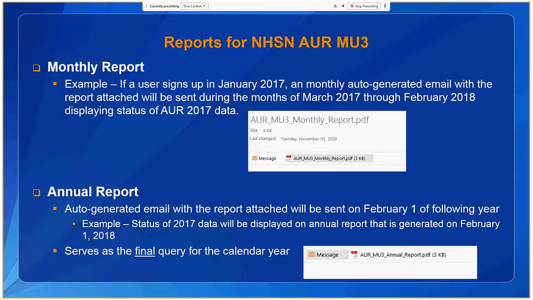This is an example of just some screenshots of the attachment, the email in the attachment, how it may look. So, example for your first one, for a monthly report: if a user signs up in January, a monthly auto-generated email with the report attached would be sent during the months of March 2017 through February 2018, displaying the status of the AUR 2017 data.